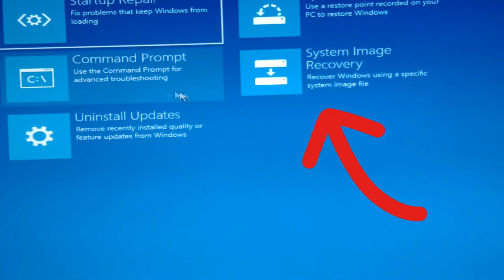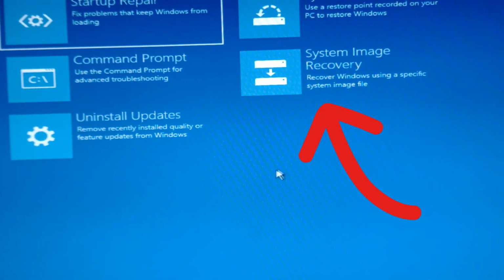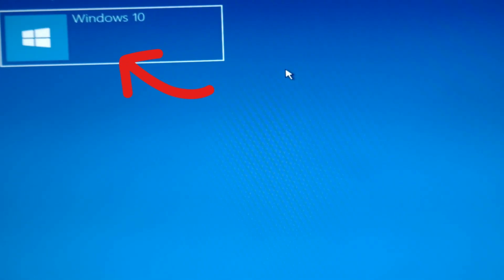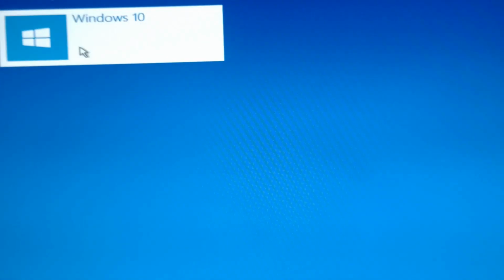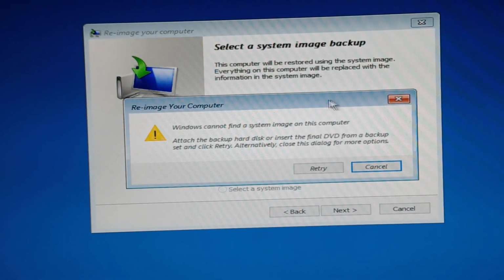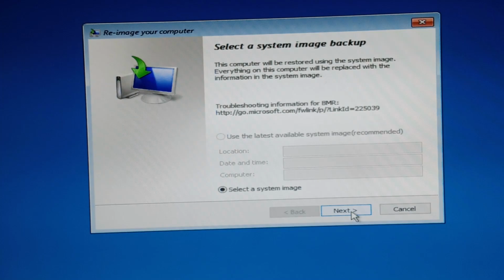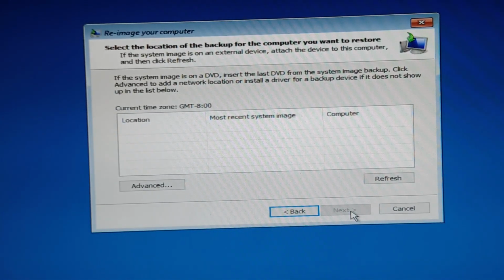Click Windows 10. Cancel the re-image your computer option. Click Next, then install a driver. Now the Windows dialog box opens. Go to the Windows drive where Windows 10 is installed, and navigate to the System32 folder.